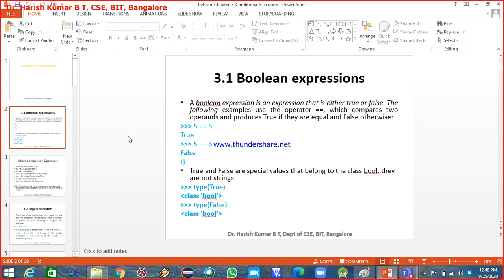Now here I have an example: 5 is equal to 5. Python understands this directly. This is a Boolean expression, and there is no condition embedded here. I'm not writing any conditional execution statement like if or else. I've just written 5 is equal to 5, and it says True. That means this expression evaluates to true. Then one more statement I'm writing is 5 is equal to 6, and it evaluates to false.